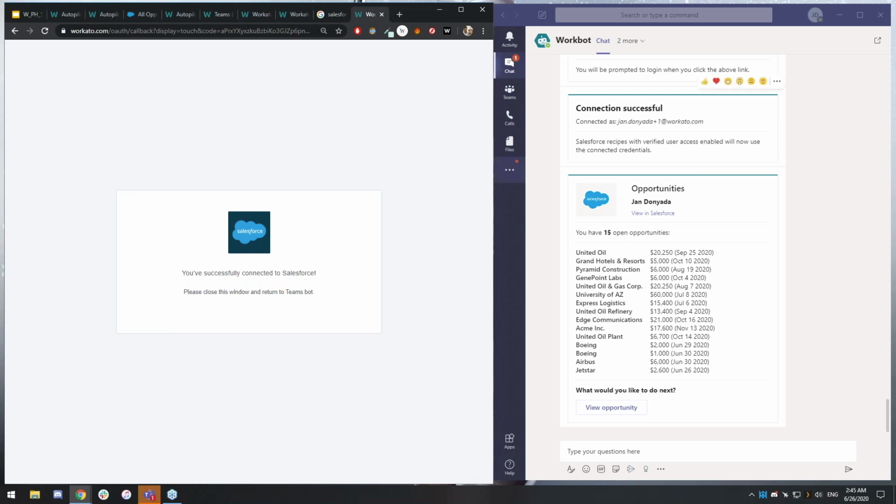I hope you saw that, but this is basically what happens. This is the verified user access at runtime I was talking about.